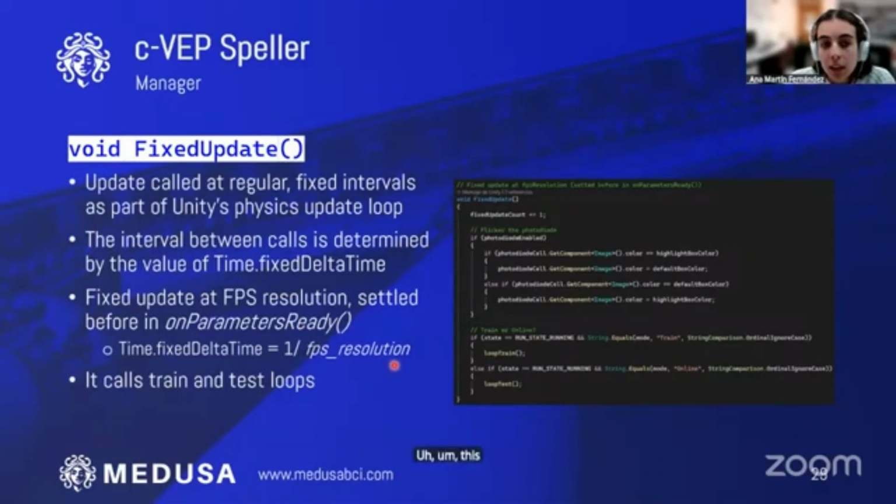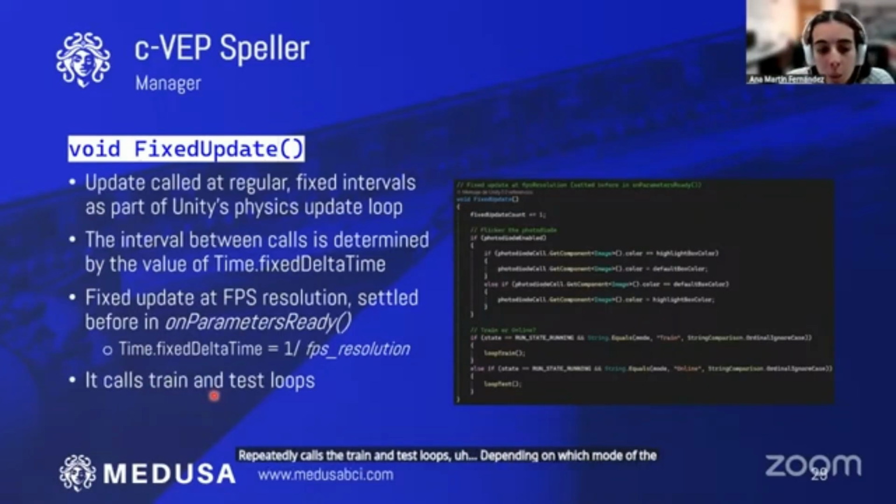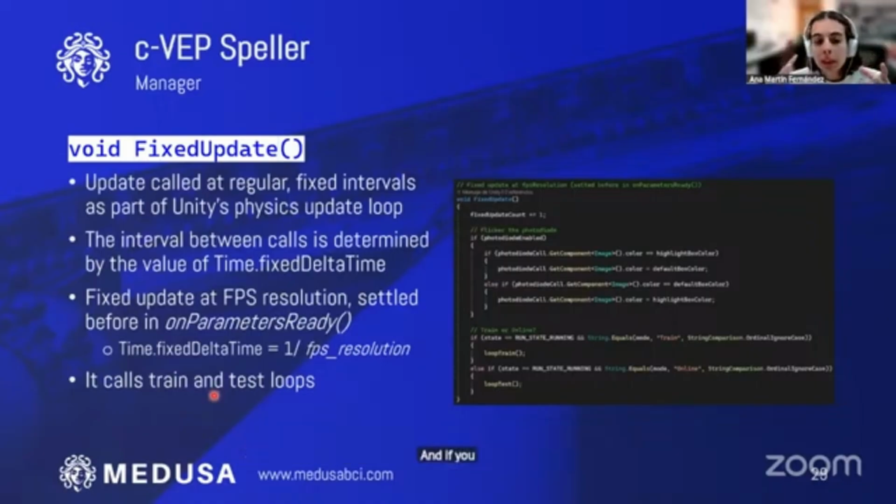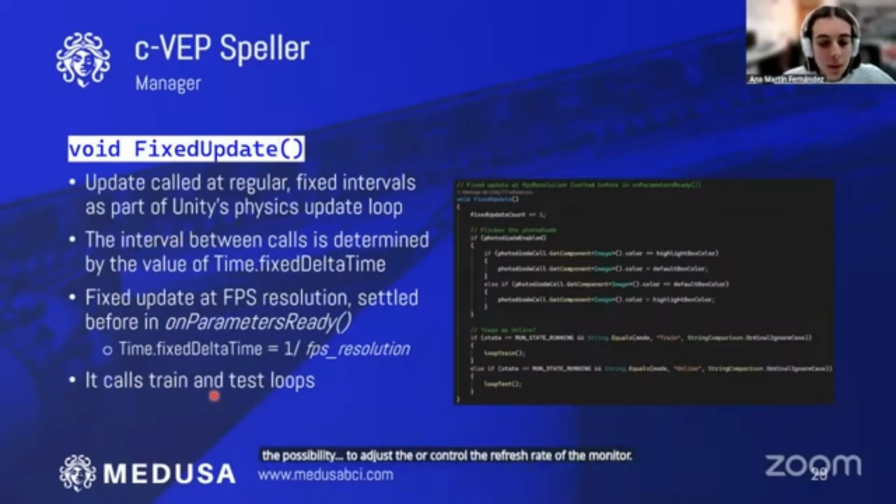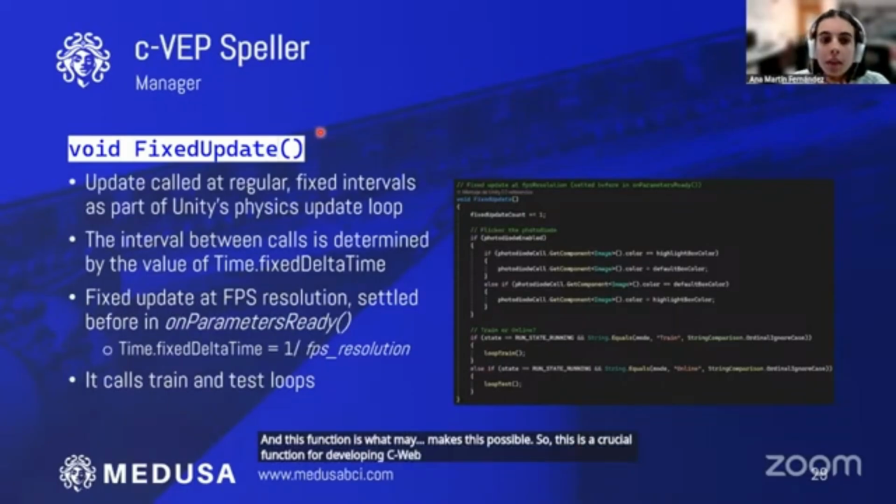This function acts as the main control loop of the application. It's where the system repeatedly calls the train and test loops depending on which mode of the application we are in. And if you remember, at the beginning, as a strength of Unity, I mentioned the possibility to adjust or control the refresh rate of the monitor. And this function is what makes this possible. So this is a crucial function for developing c-VEP spellers or c-VEP-based BCIs in general.